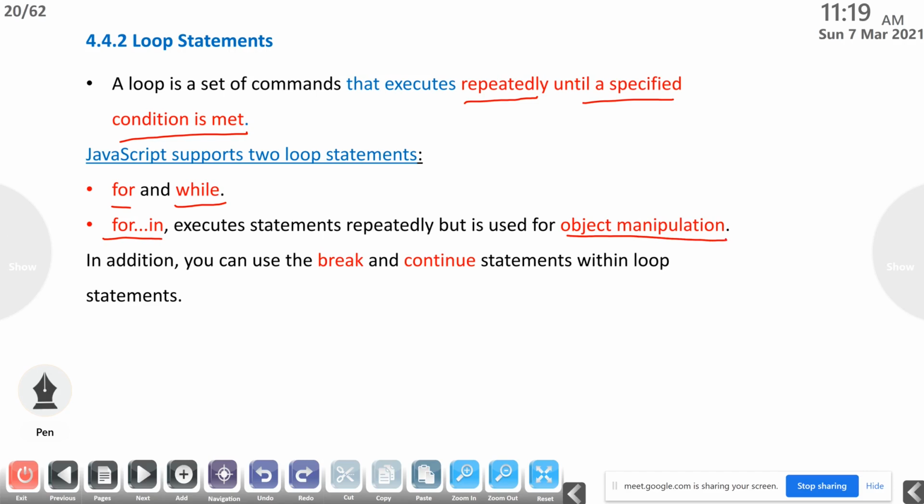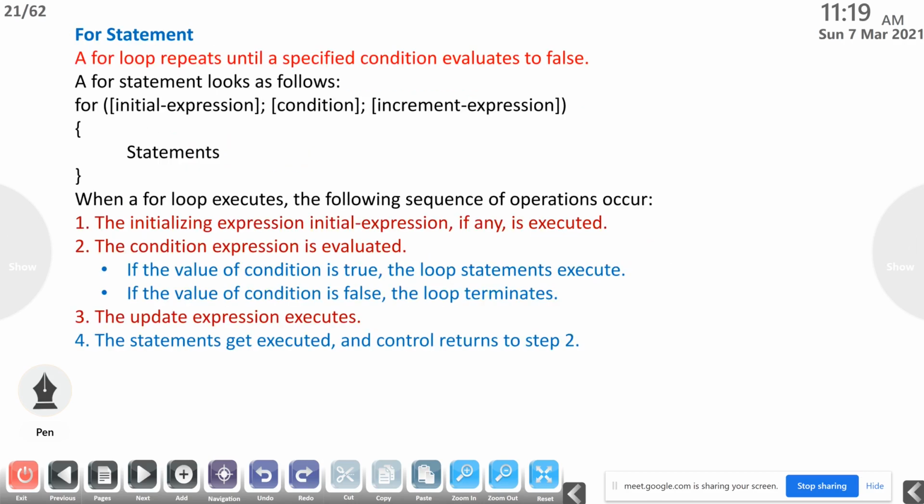So for and while statements are the iteration statements. Another name for loop statement is iteration statement. In addition, you can use the break and continue statements within these loop statements also. The break statement we already used with the switch statement, and one more statement is continue. You can use break and continue along with loop statements also.